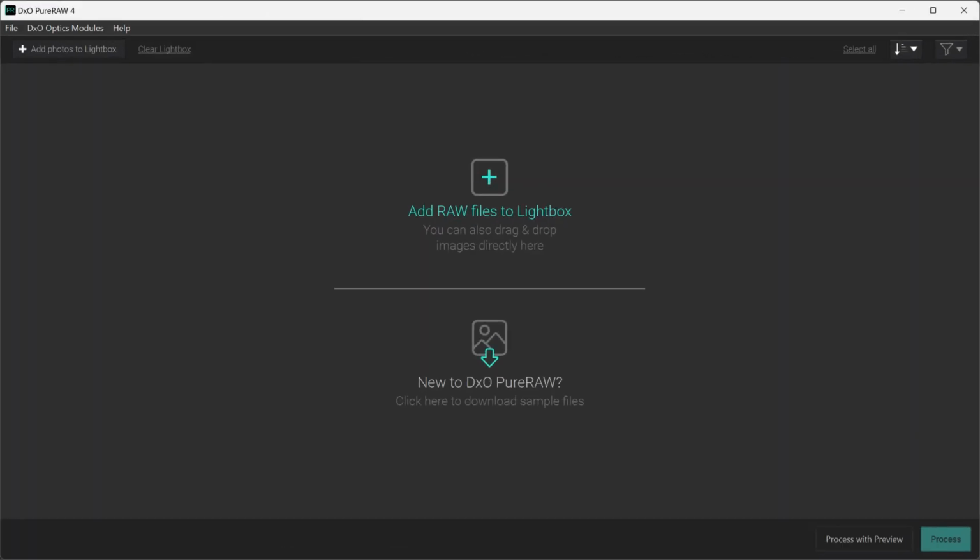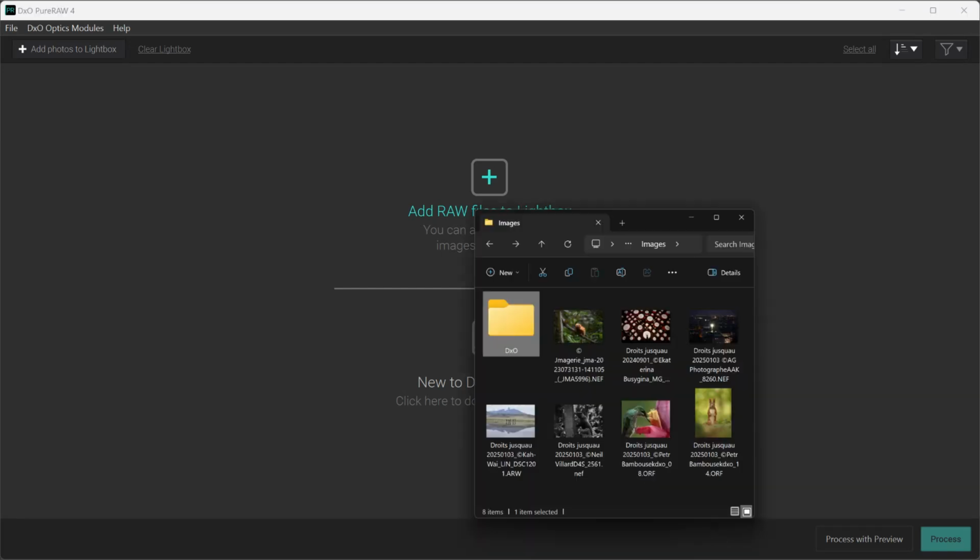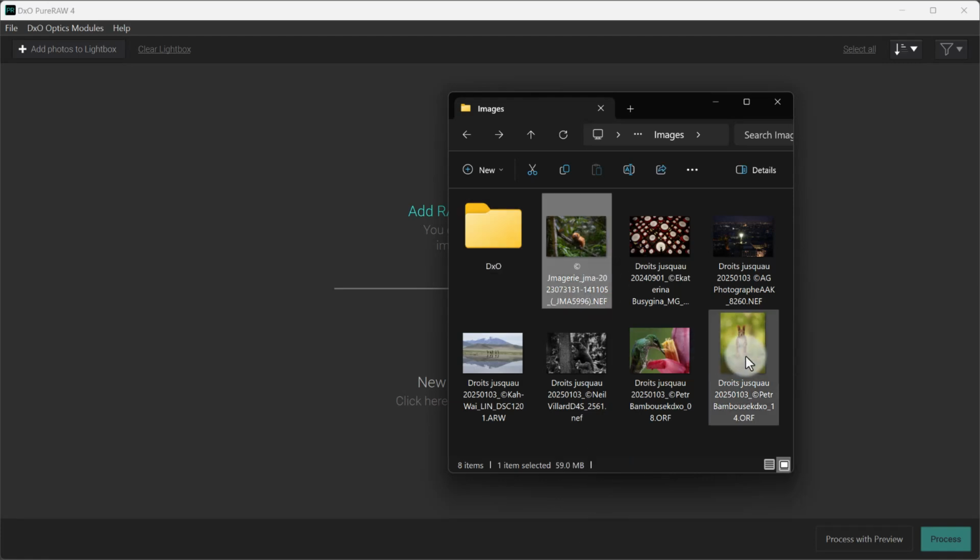So another workflow you can use is to launch PureRAW as a standalone application. This will give you access to the queuing system, to live preview, to batch renaming, and give you more control over the settings, including the new DeepPRIME XD2. So you can see I've got PureRAW open, and I'll just load some images into the lightbox.